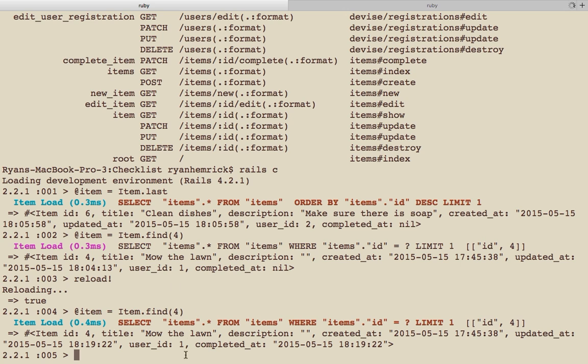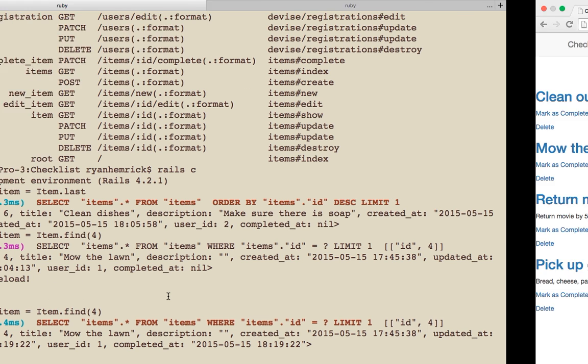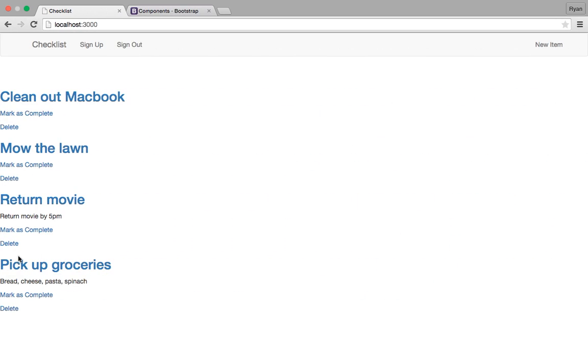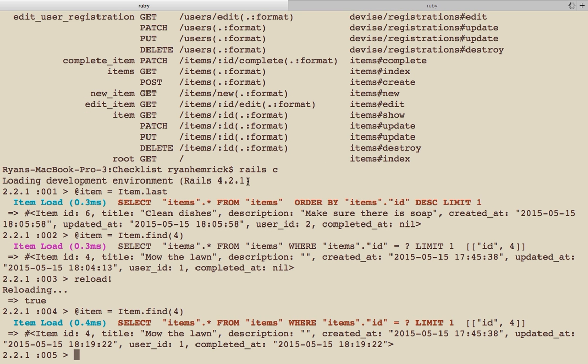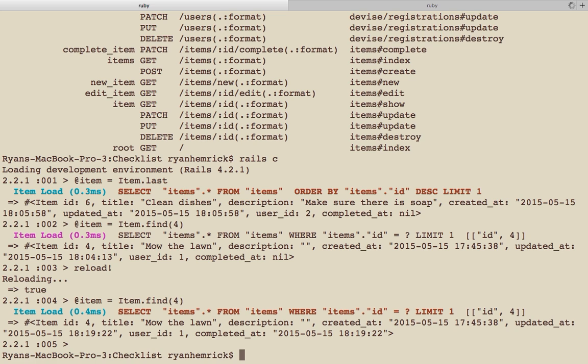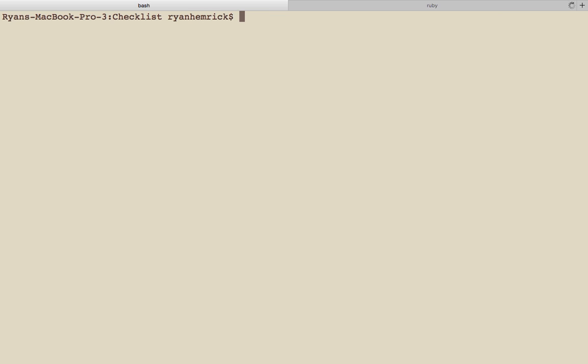So if we click mark as complete, we come back in here, we reload, we do @item = Item.find(4). Right now, since we clicked complete, we have completed_at with our datetime object. This just says exactly when I completed it. So we have the ability to mark something as complete, and just to make sure delete works, we'll delete the clean out MacBook, and it works. Awesome. So our functionality is essentially complete. At this point, it is styling.